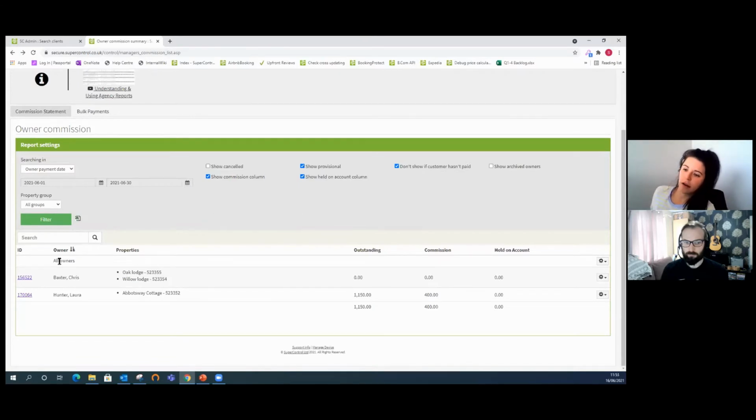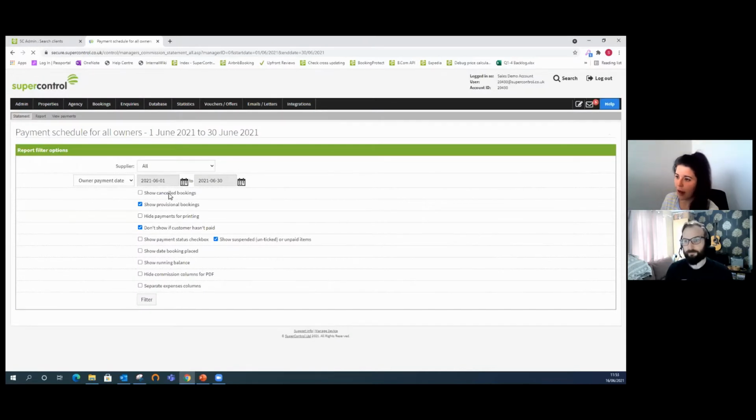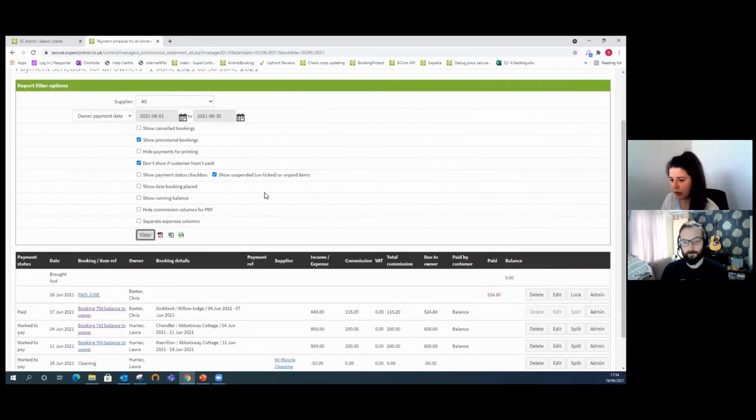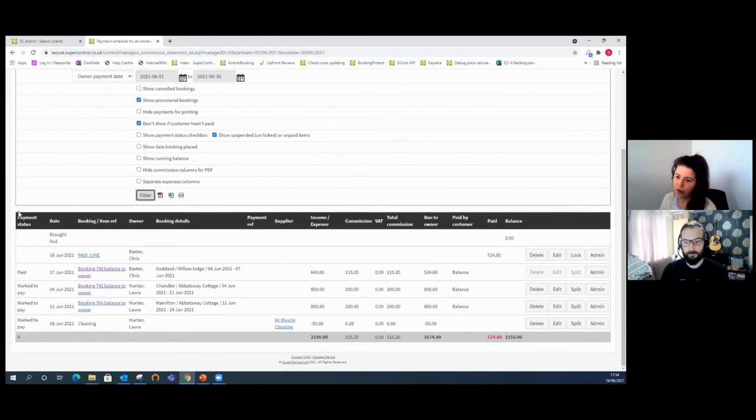You will see here you have at the top an all owners section. This is where you can view your statement for all owner payments for a date range, if it's a month end, so for that month. Again, the settings are very similar to what's in the individual owner's statement. If I filter this down, you'll see it looks slightly different. All the payments in here will be marked to pay.